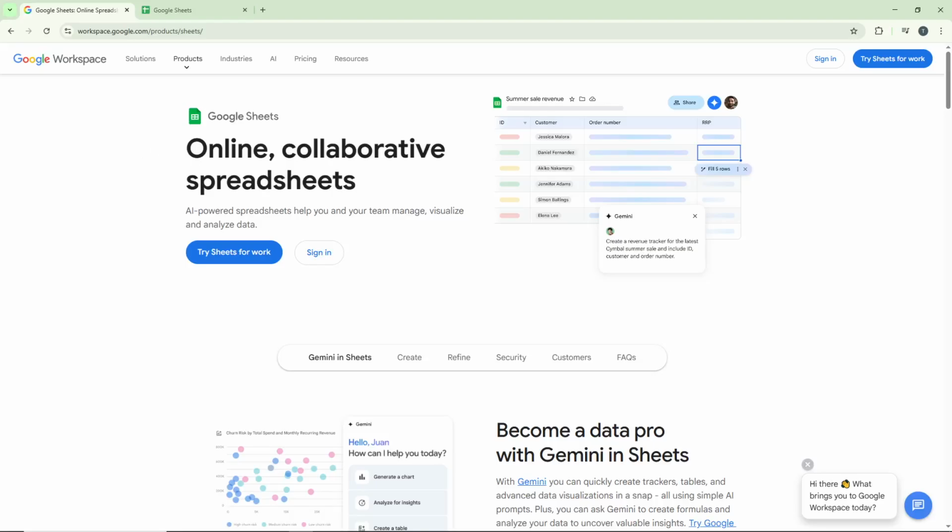Welcome back, everybody. Today, I'm going to teach you how to remove grand total from pivot table in Google Sheets. This is a quick fix that helps clean up your data presentation, especially when those total rows aren't needed for your specific analysis. Let's jump right in.